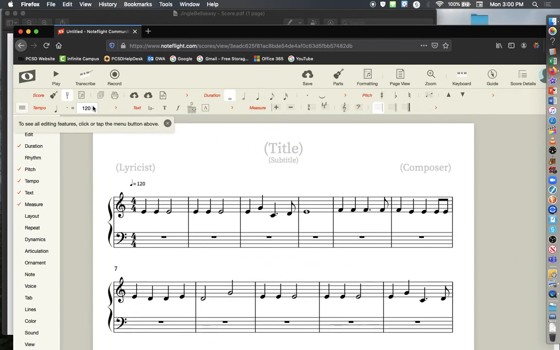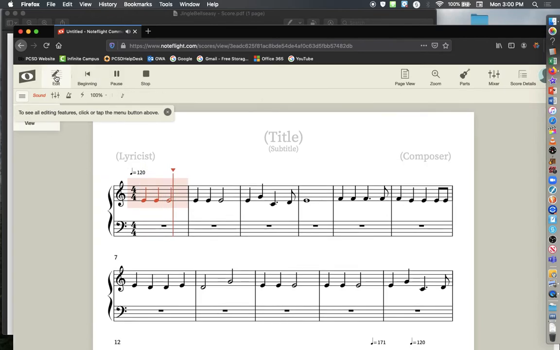Play the whole thing. You know, this tempo seems too slow to me. I better speed this baby up. All right, here we go. From the top. 1, 2, 1, 2, 3, 4. Still seems slow.